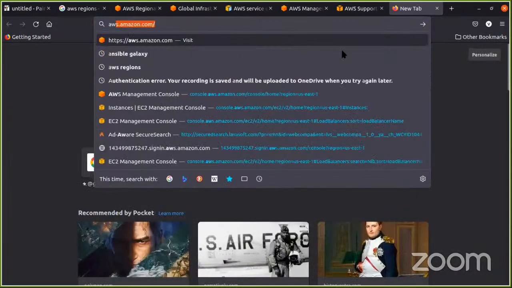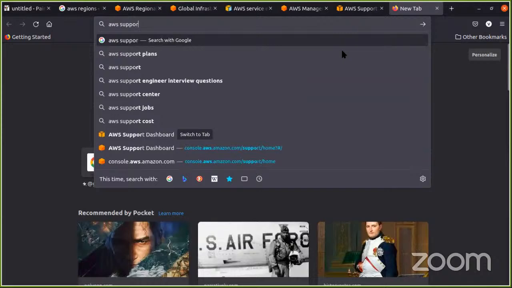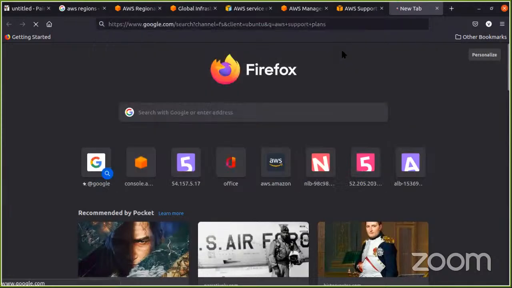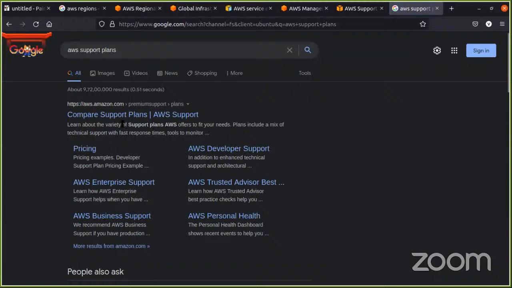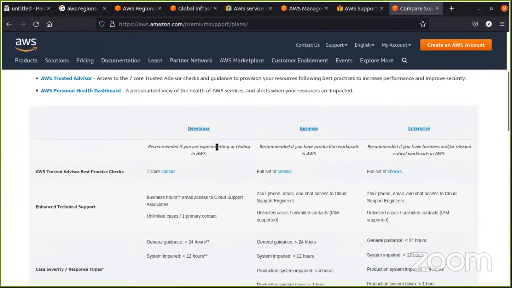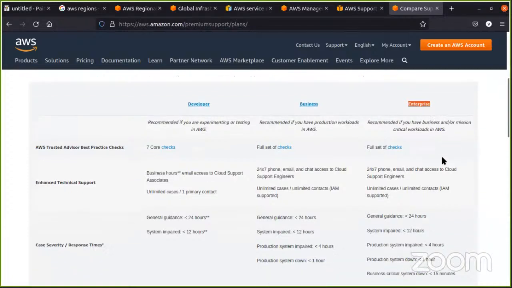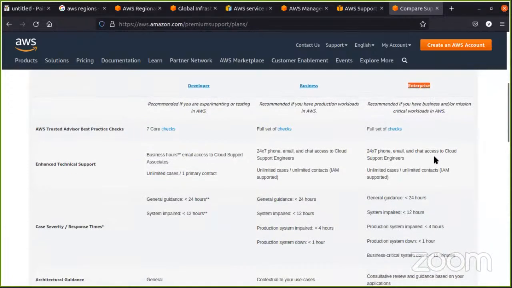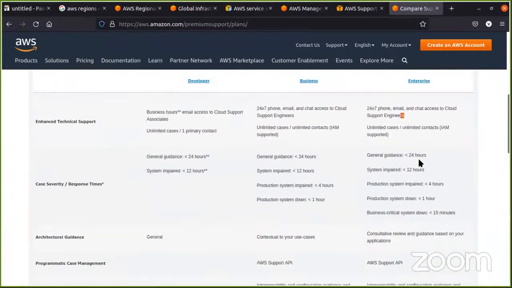Let's see the AWS support plans. Yes, here it is. We have the developer plan, business plan, and enterprise plan. Enterprise is the topmost one, and it has a lot more priority than the remaining plans. You will get 24/7 phone support, email support, and chat support from the AWS engineers. Unlimited cases, you can create unlimited cases.